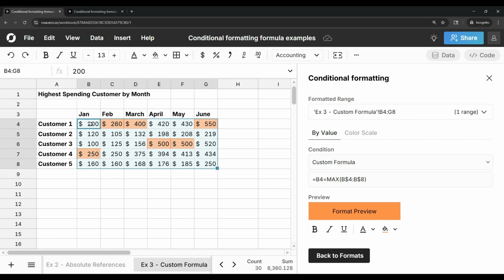So we're going to start here, and it's going to evaluate, is B4 the max of B4 to B8? The answer is no, so the formatting is not applied. And then the formatting is going to drag down, and it's going to evaluate each of these cells, and then it's going to highlight the max in the column. And then because I use dollar signs here to fix my rows, the rows will not move with the formatting, but the columns will. And so it's going to look for the max in each column across the range.